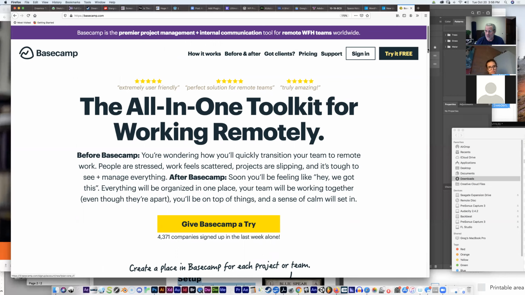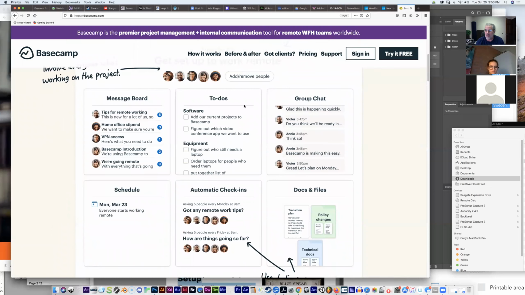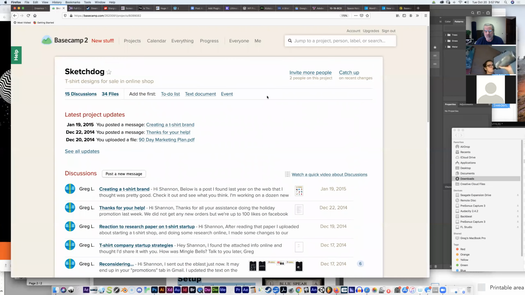And you can see here, you can try it free, and they talk to you about all the cool stuff they have in here: group chats, message boards, to-do lists, docs and files, schedules, right? And I actually have an account with these people. This is what it looks like when you log in.